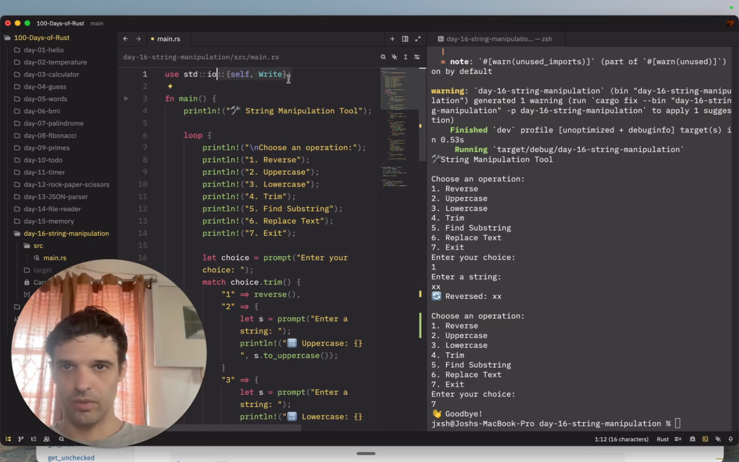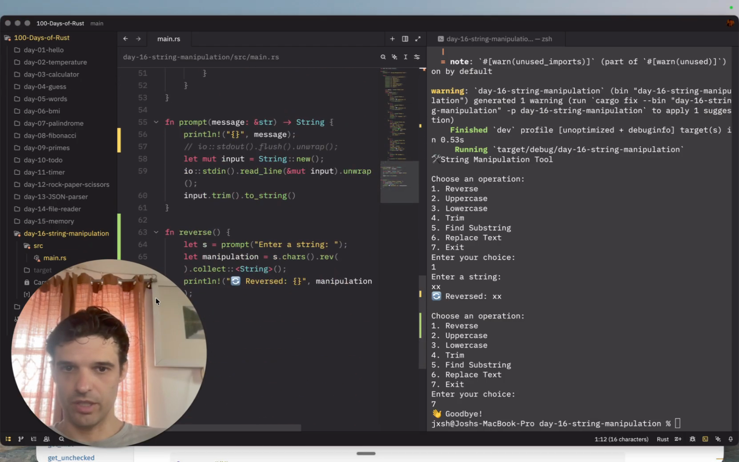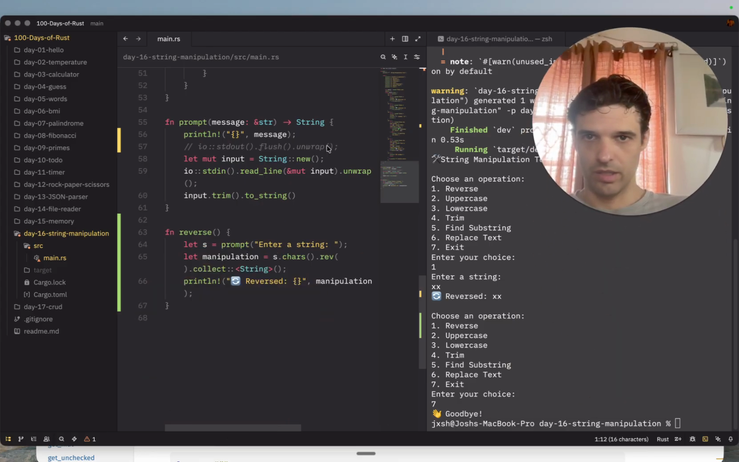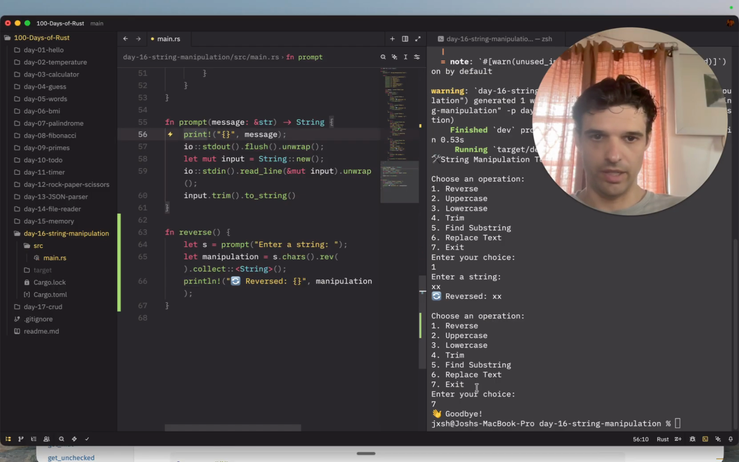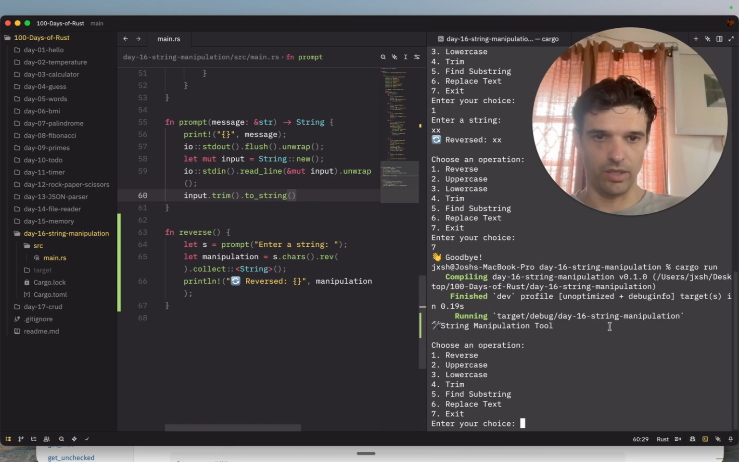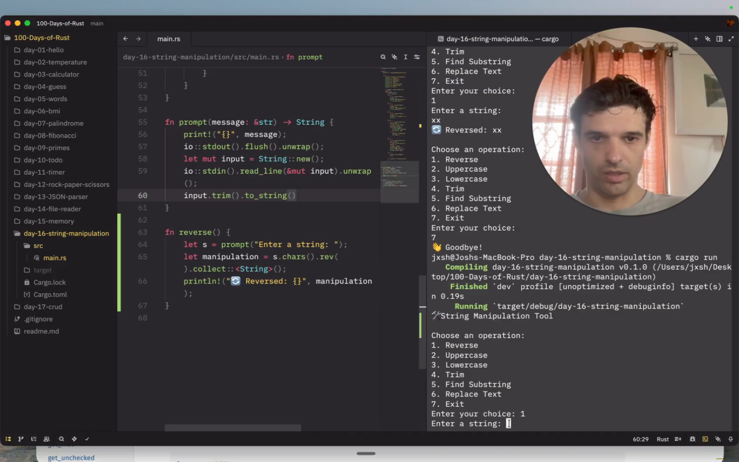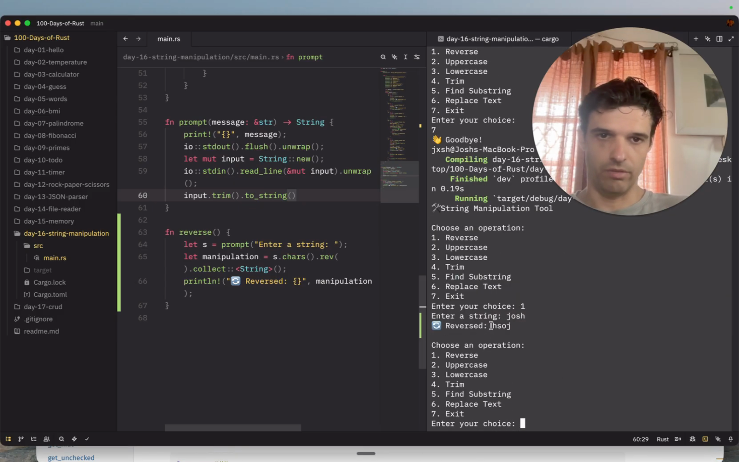Now, the reason that I want to flush it is so that it doesn't create the new line and allows us to enter our choice in line with the question. So let's run this again, cargo run. Let's try reversing. And now you can see that the cursor is in the same line as the prompt, enter a string. So let's say my name Josh, and then it reversed it. Perfect. So this is working.